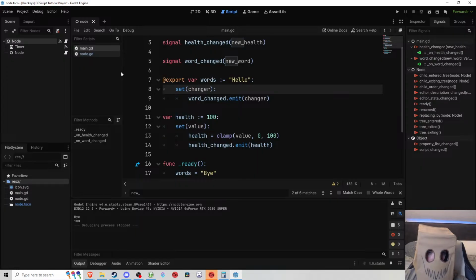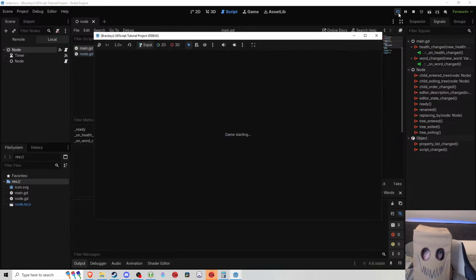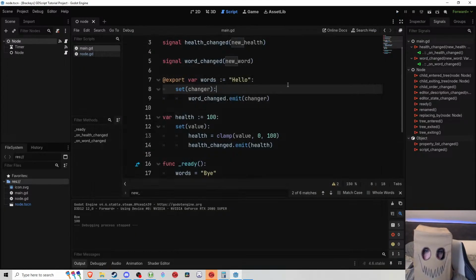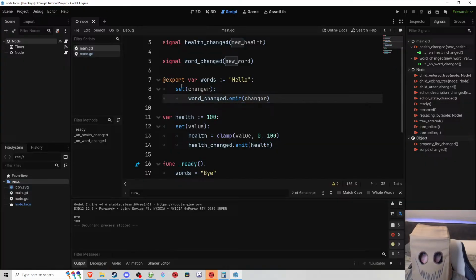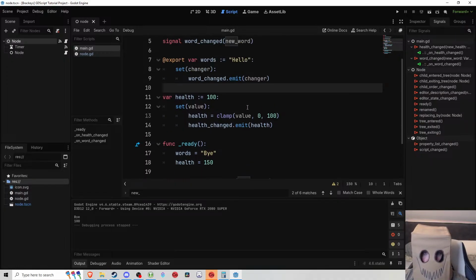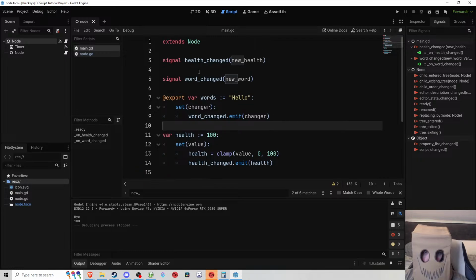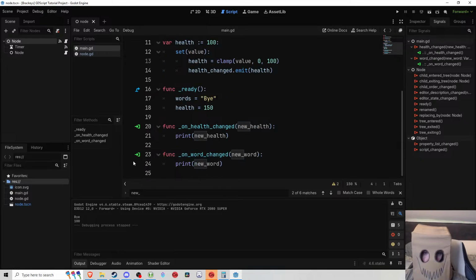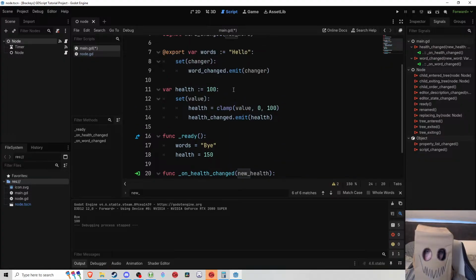I don't think I need this part. Yeah, I don't need that part. So the emit. So if this gets changed, it changes this to the new value, which is submitted, which emits to the word changed function, which is printed here. Okay, I think I got it.